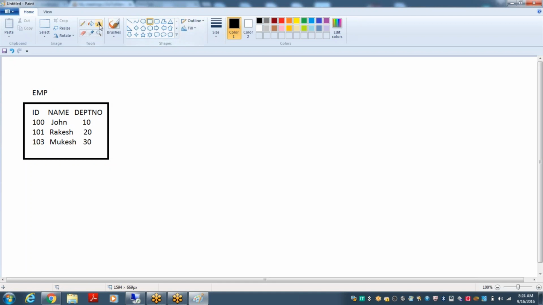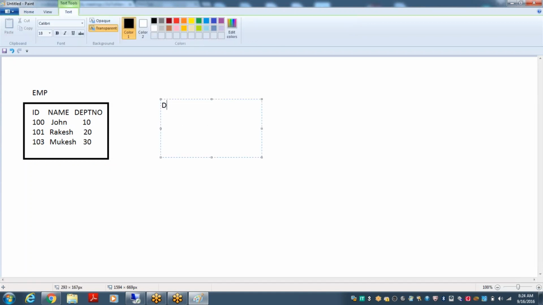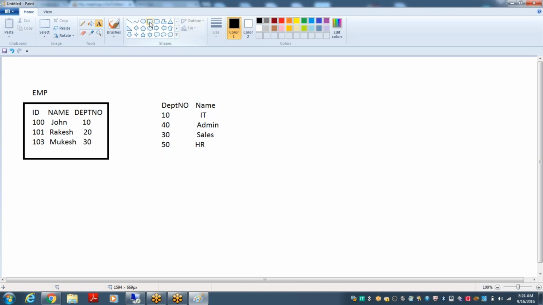Now I also have a department table. Department number, and also department name. I have department 10, which is the IT department. Department 40, which is the admin department. 30, which is the sales department. And 50, which is the HR department. Okay.